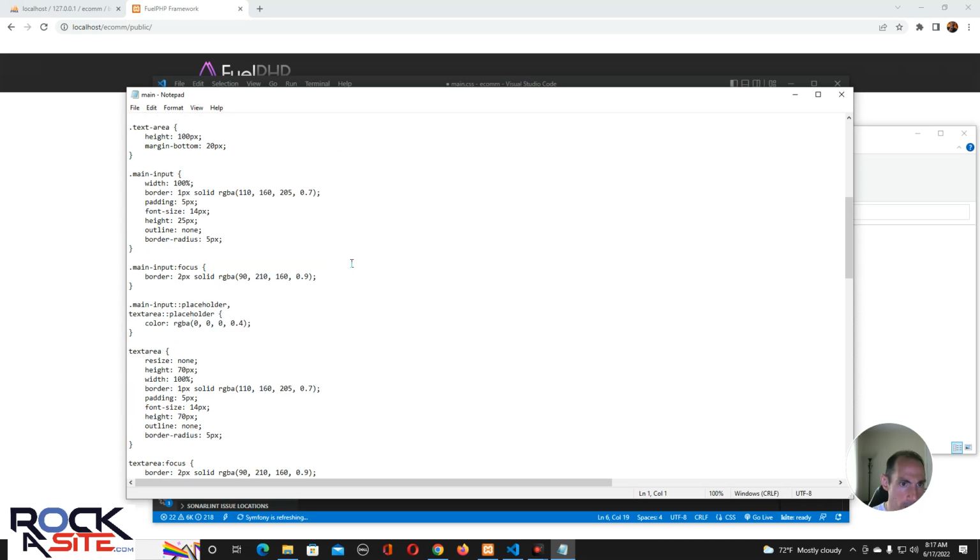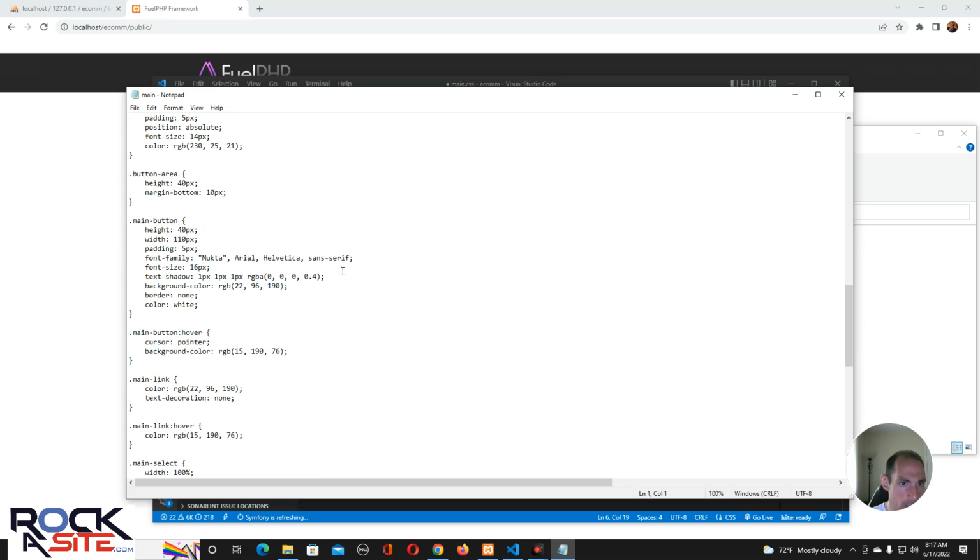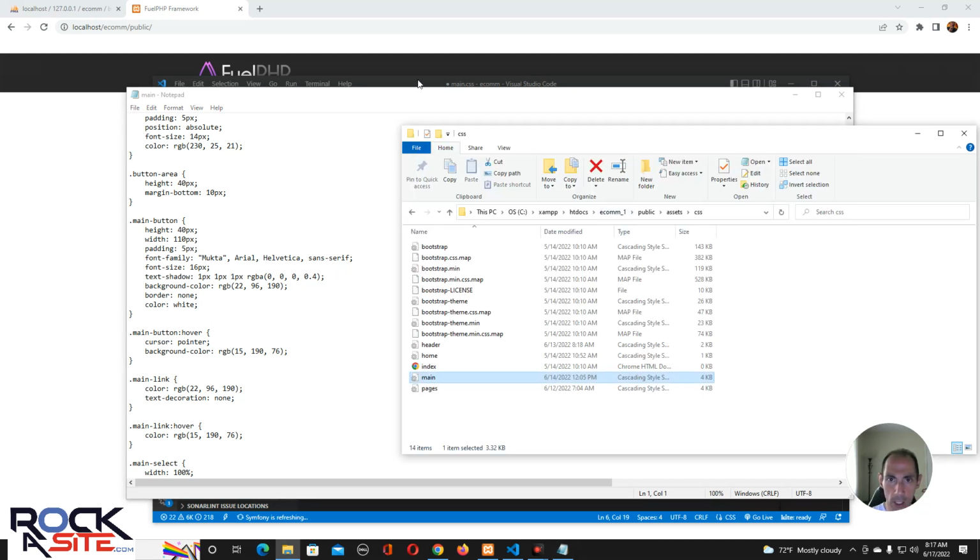That's the border. Where's my color? I want to get that green. I had a blue and a green. There we go. Okay, so that's the arrow. And a blue and a green color. Let me see. RGB 22, 96, 190. That's the one. RGB 22, 96, 190.